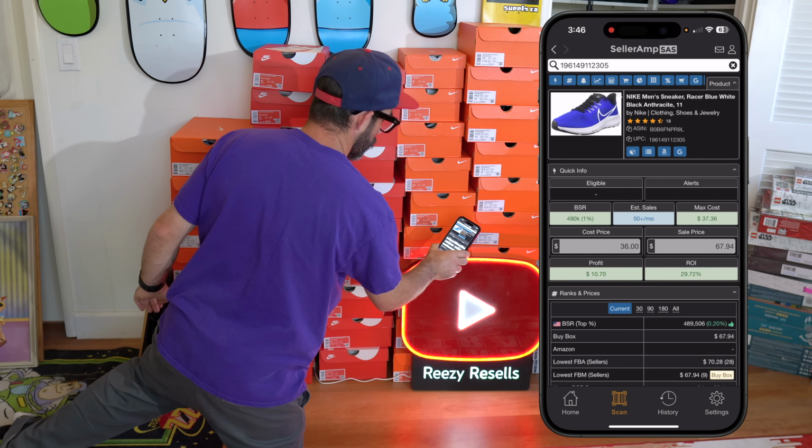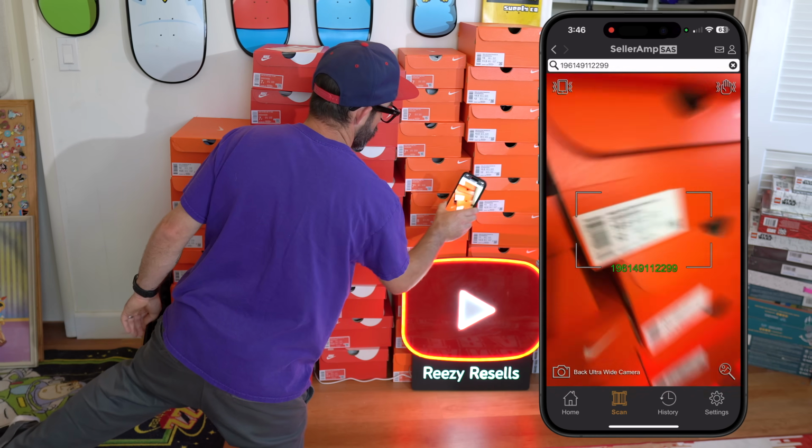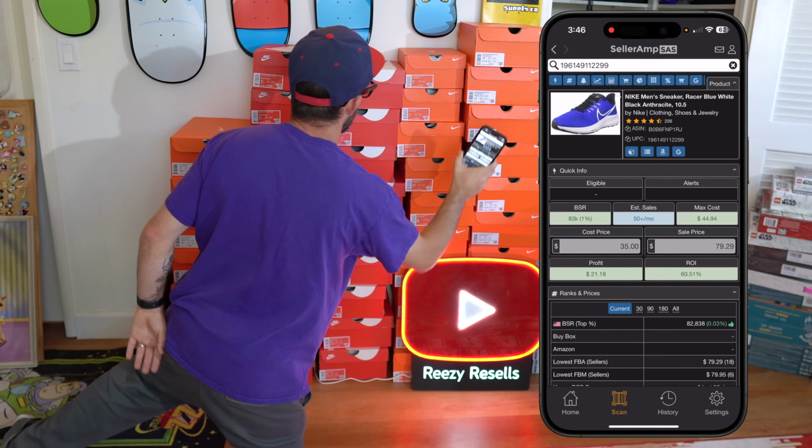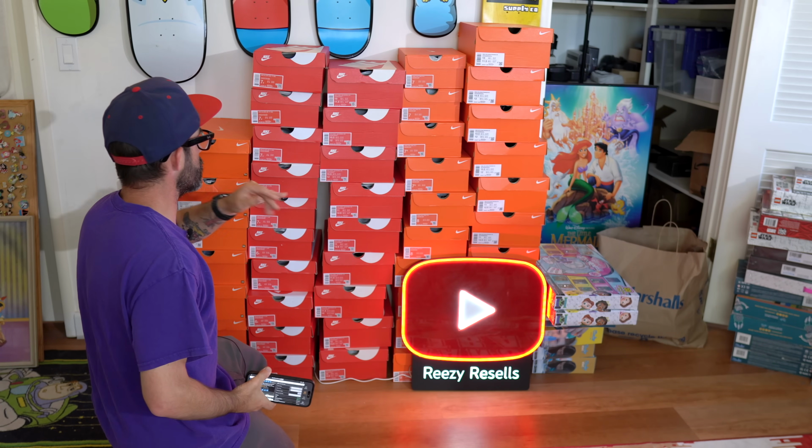Let me run these again real quick. That one's actually only bringing in $10 profit. 21, 21. But overall, I think $20 is a conservative estimate.